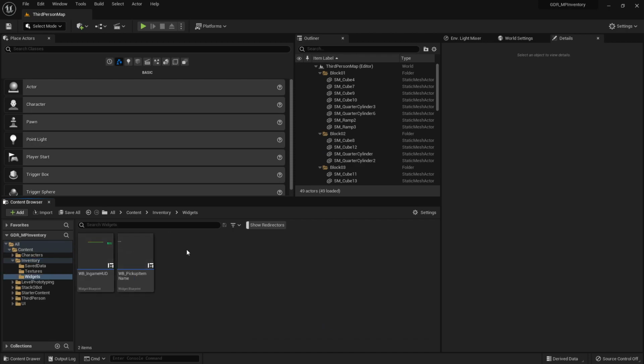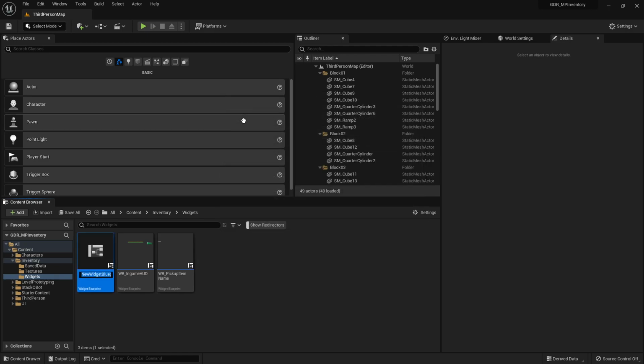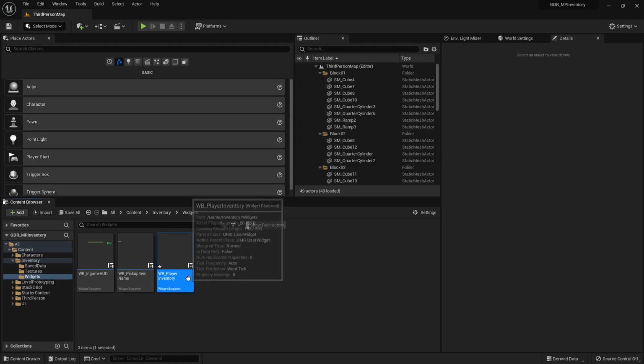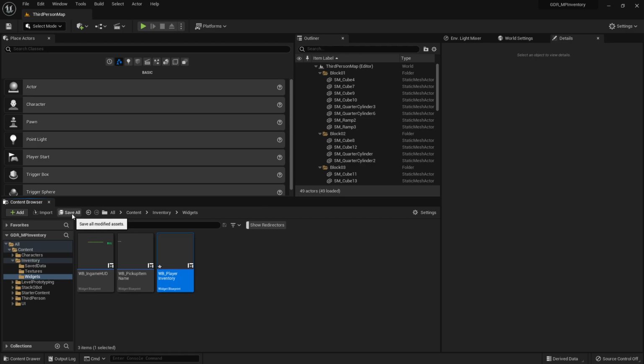Now let's dive into our widgets folder. And the first thing I want to create is an empty widget called Player Inventory. So let's just create a new widget, user widget, and that's my Player Inventory. So we're going to keep this for later, but we need a reference to it. So that's why we already created it.